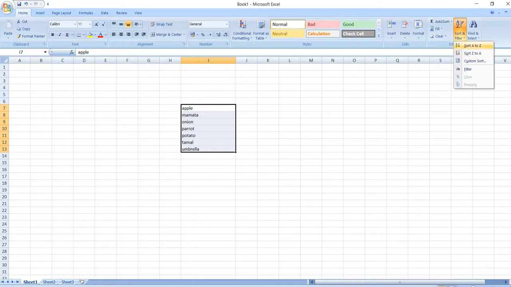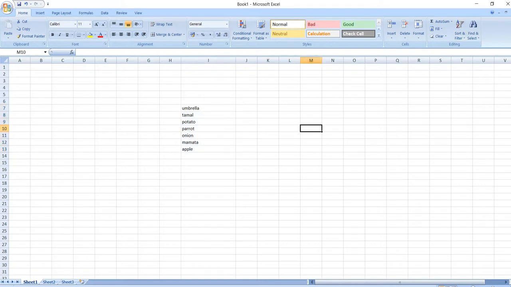Again, Z to A, it will be O, and again A to Z it will be the other way. So in this way, in case of Excel, we do the sorting from A to Z, meaning alphabetically ascending or alphabetically descending. So this is all about the session.